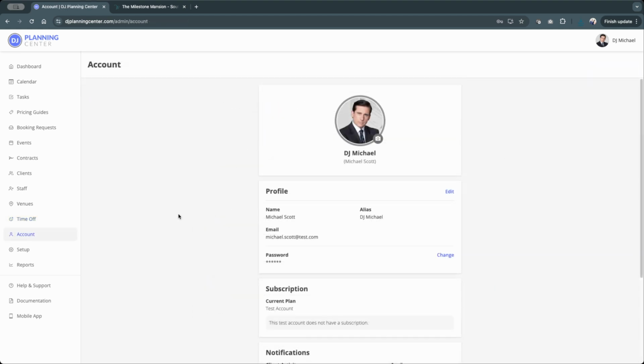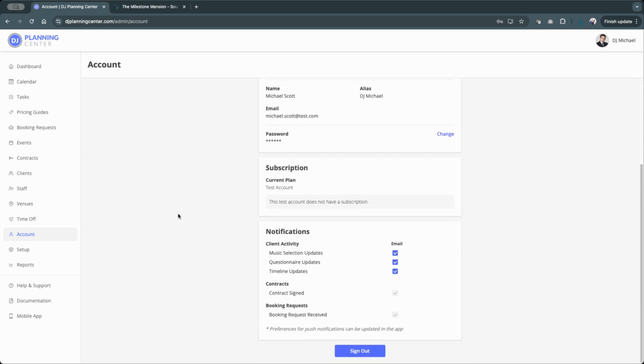The Account tab allows you to update your profile information, change your password, manage your subscription, and update your email notification preferences. As we saw earlier, preferences for push notifications are managed through the mobile app.